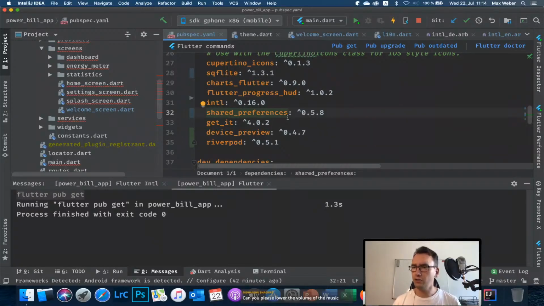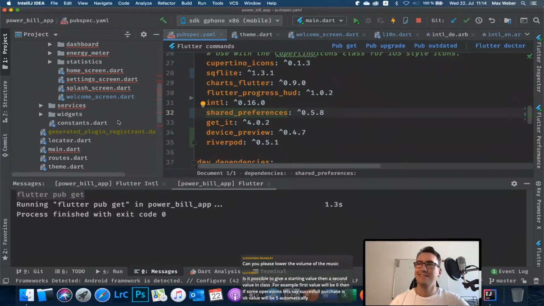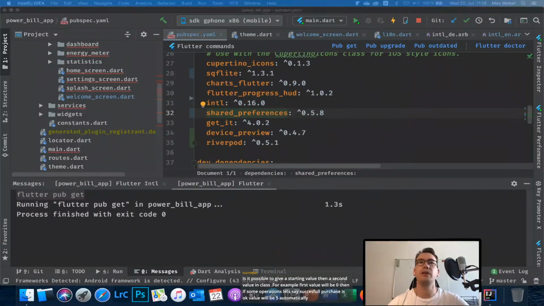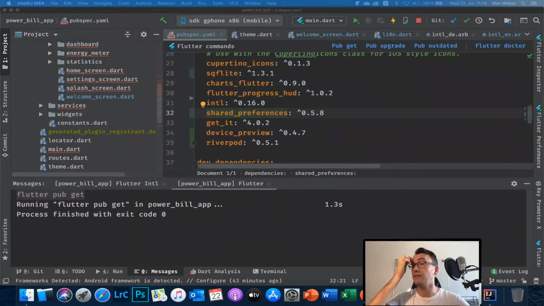Hey, Sudhanshu, I hope that's right. Oh, yeah, sure. The music is too loud, that would be horrible. I'm sorry for that. So, to give a starting value, then a second value in class. First value will be 0, and then if some operation, let's say successful purchase, the value will be 5 automatically. Well, automatically, I think you will have to write a method that gets triggered whenever you have that successful purchase on callback. But it should be possible, yes.